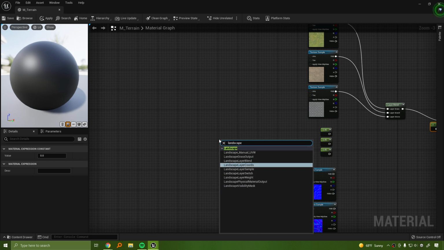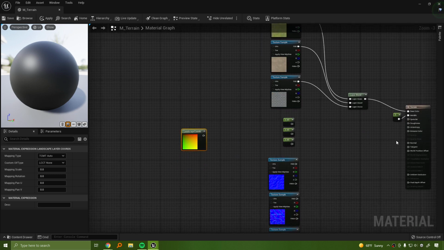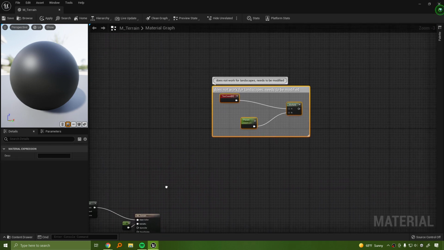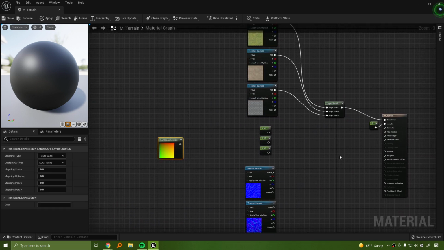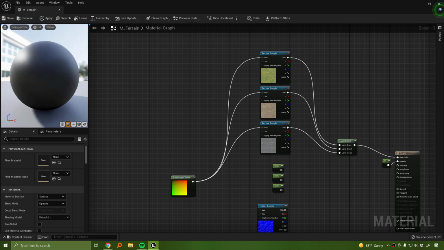We need to create something called a landscape layer coordinates node. This is very similar to this, except this doesn't work on landscapes. This only works on tiling images. This works on tiling images for the landscape system. Let's plug this into our UVs. Notice how we still can't see anything.